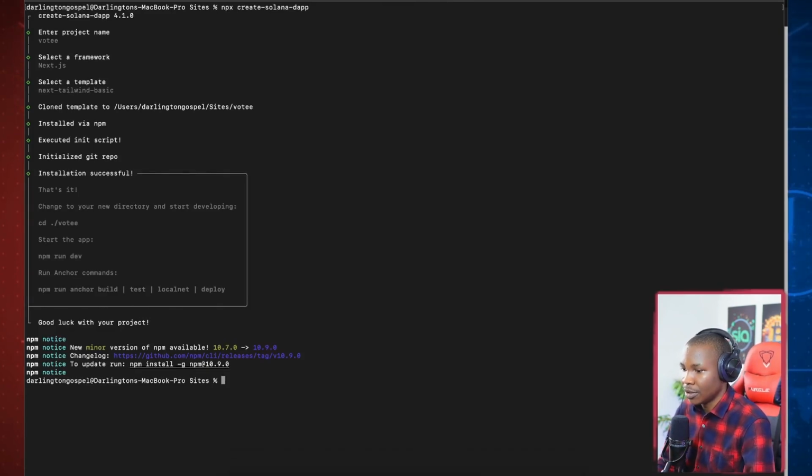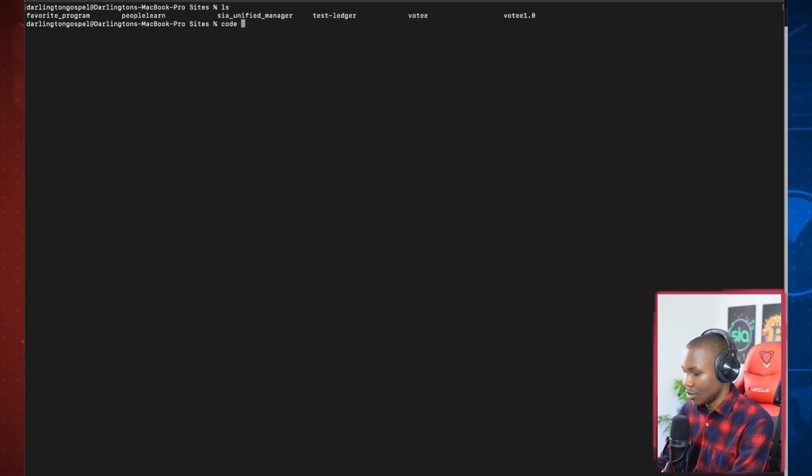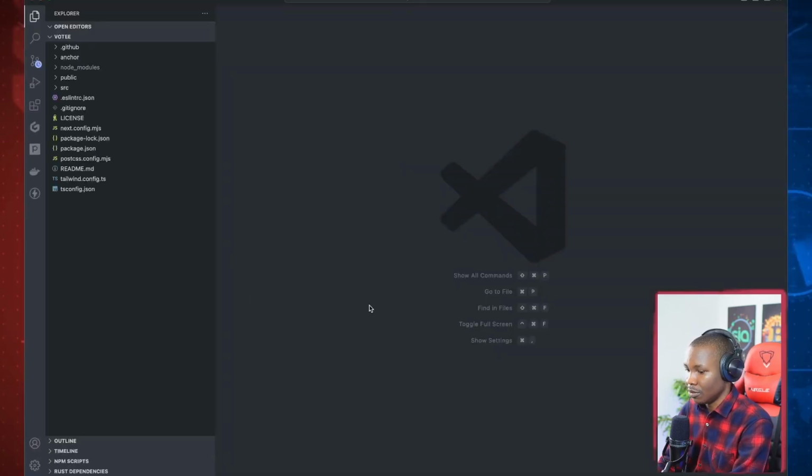So the installation is complete, and you can see what happened. It cloned the project into that particular folder. You can see it installed the packages, npm executed the initialization script, initialized the repo, and basically got everything done. So if I do ls, you can see that vote right here. If I want to open it in VS Code, I say open vote, and that would be opened on VS Code.